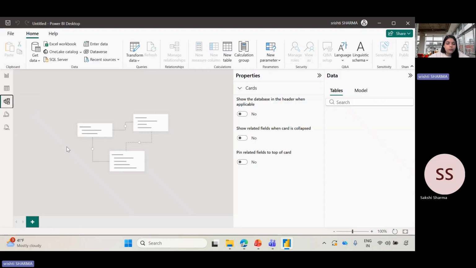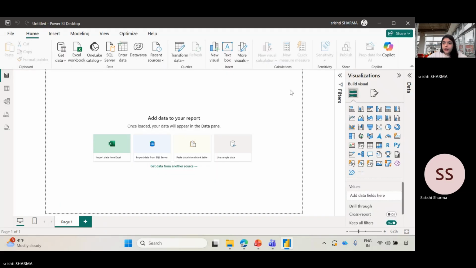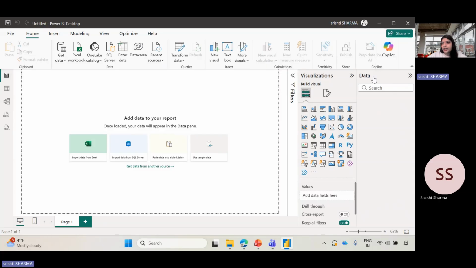And the next is model view. Model view is where all your tables would relate to each other. So in order to connect tables, like product connected to the supplier table or product connected to the sales table, we need to create relationships between these tables. And this is the place where we'll be creating those relationships. So yeah, mostly that.